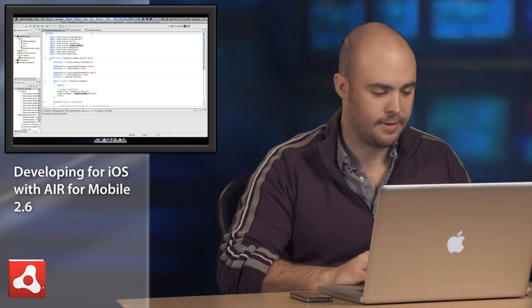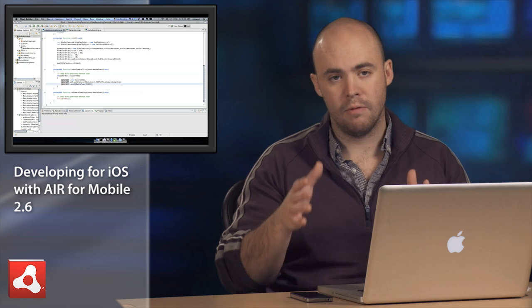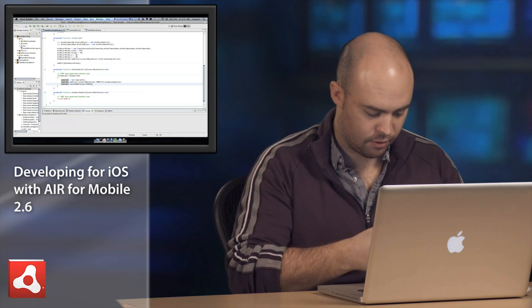Let's take a look at the code for that. So here we have Camera UI, and it's basically the same class you would use taking static photos. So you check to see if it's supported, build a new Camera UI instance, and then when you call the launch method, you set the media type to video, and that will prompt you for the native iPhone video screen as opposed to the iPhone camera screen. So we can see this working on the phone real quick.